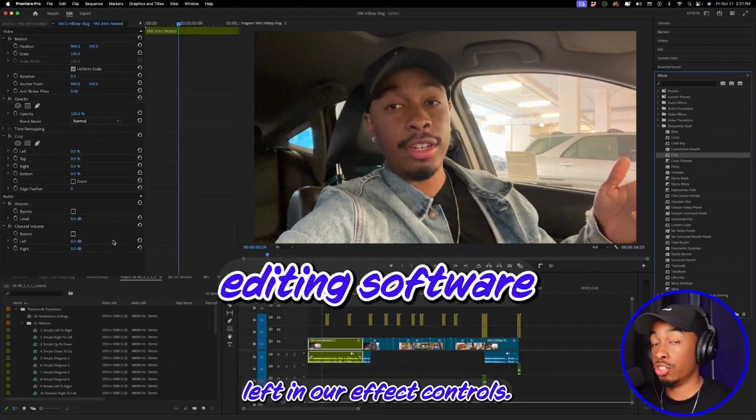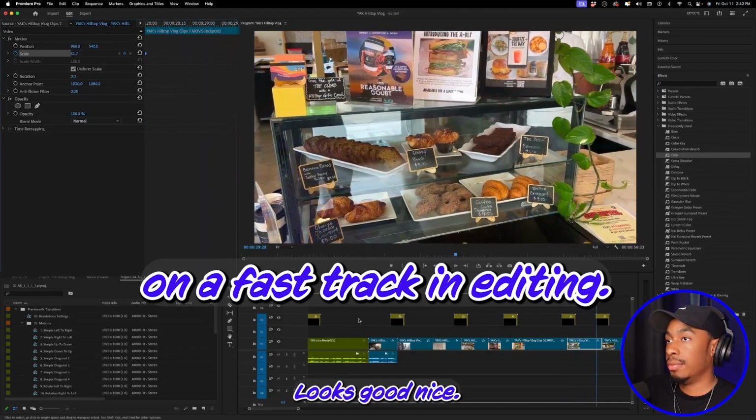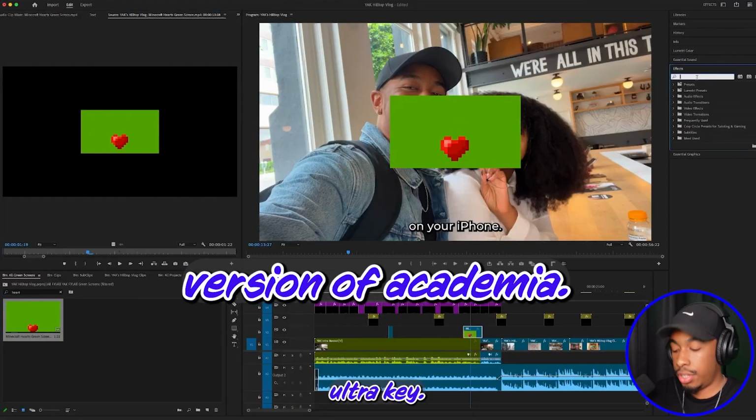I have been using this editing software professionally for well over 6 years, so this will put you on a fast track in editing.